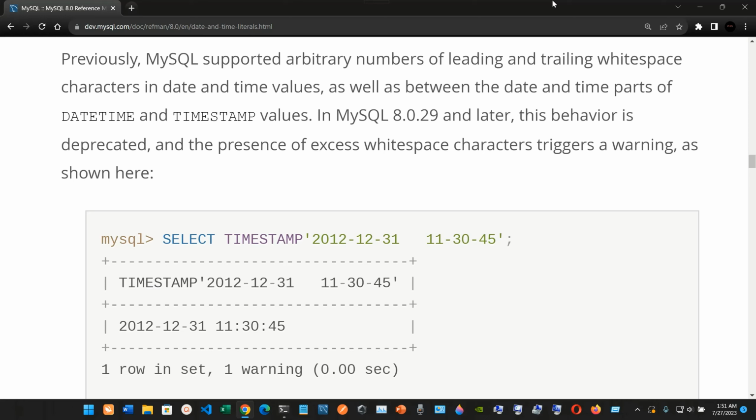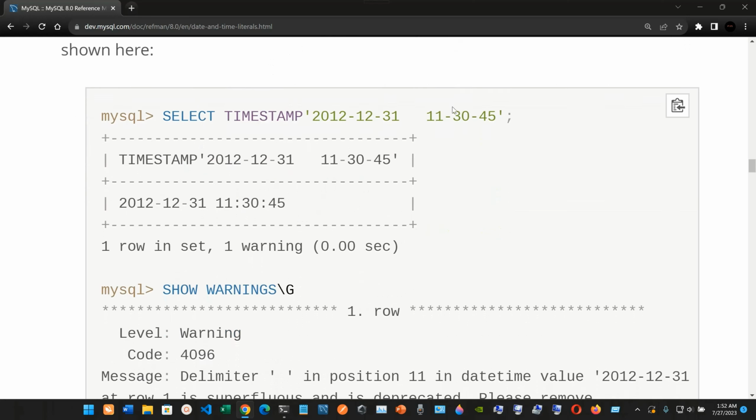Previously, MySQL supported arbitrary numbers of leading and trailing white space characters in date and time values, as well as between the date and time parts of datetime and timestamp values. In MySQL 8.0.29 and later this behavior is deprecated, and the presence of excess white space characters triggers a warning as shown here. So let's try it.